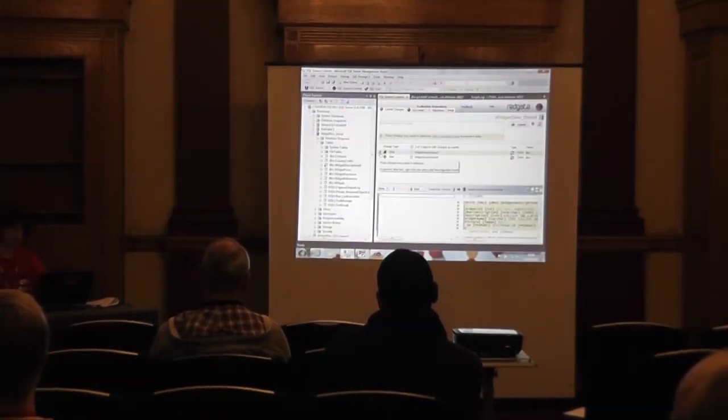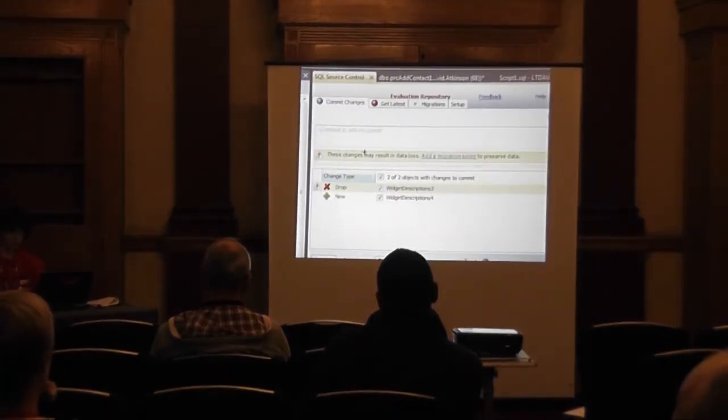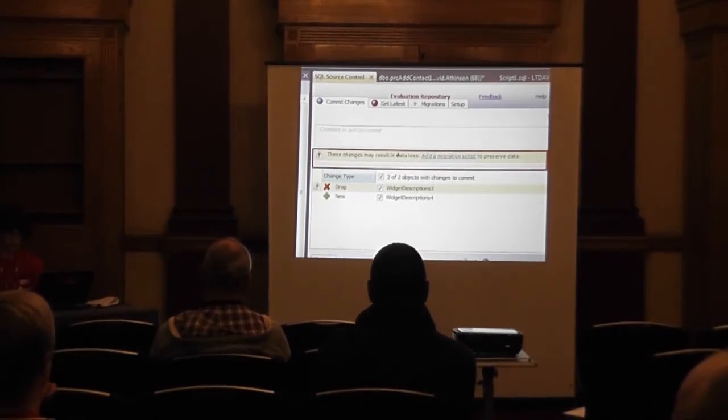So each of the rows that result in data loss get this little thing, and because the row may not be on the screen at the moment, we also put this big orange thing at the top here, right underneath the commit comment, saying that these changes may result in data loss, and you can add a migration script to preserve the data. And the migration script is basically the next tip of how we're going to deal with this fact.